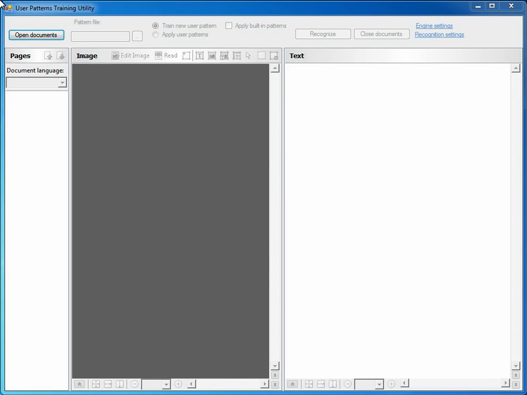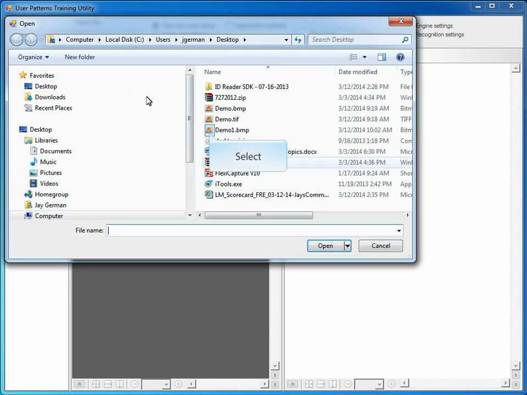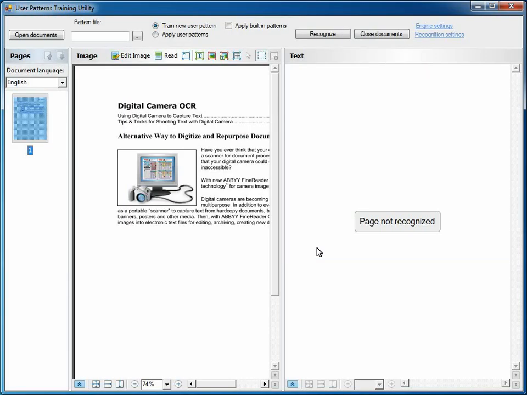Here, we're looking at the User Pattern Training utility in Finereader Engine 11. To use this interface, you first open a document. Once the document is open, as you can see, you can either train a new user pattern or apply an existing user pattern to recognize the document with. In this case, we're going to learn how to train a new user pattern.